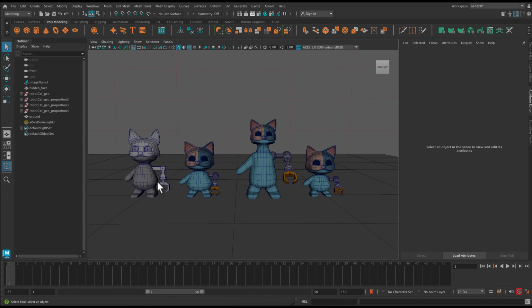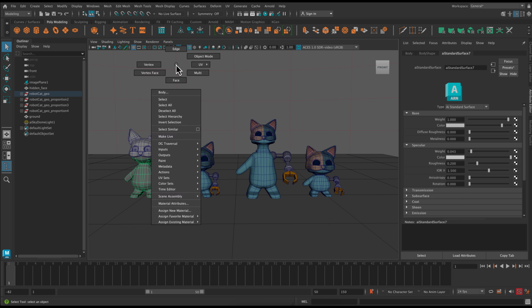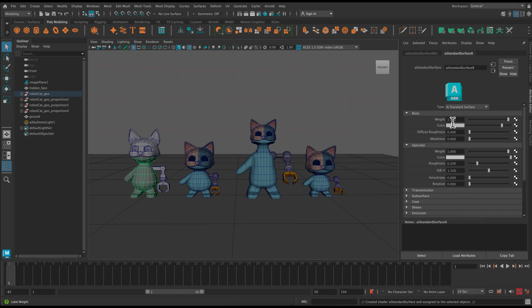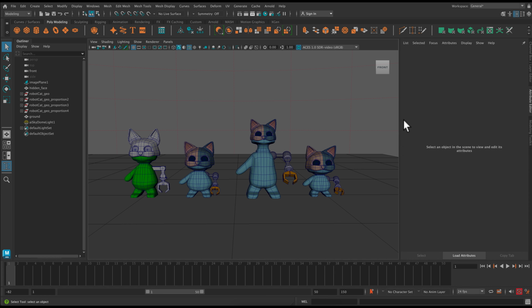Before you add your materials, I do want to show you one thing. So let's select our object, right-click an empty space, and assign a new material to this object. For these materials, I want you to use your AI standard surfaces. And remember, the first thing you're going to do when you use a standard surface is change that specular weight to like 0 or very low, because we don't want a super shiny model. And then you can change your base color here. There we go. All right.